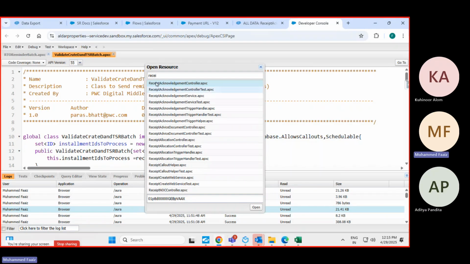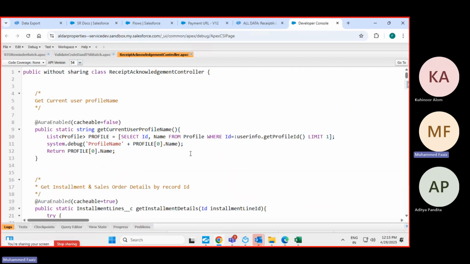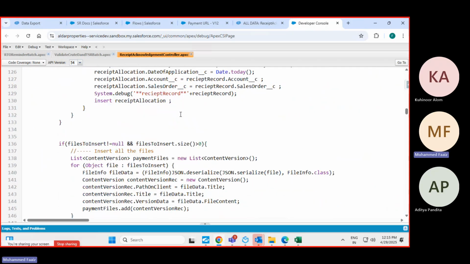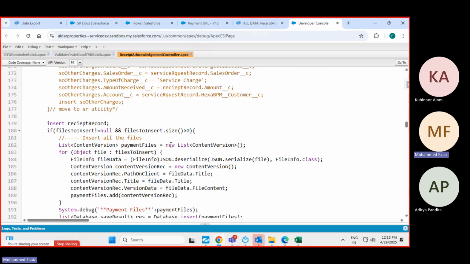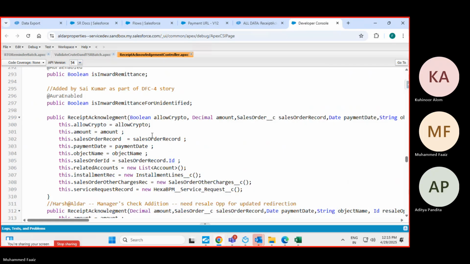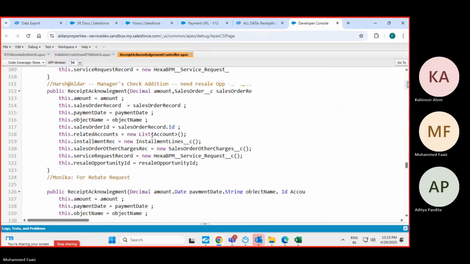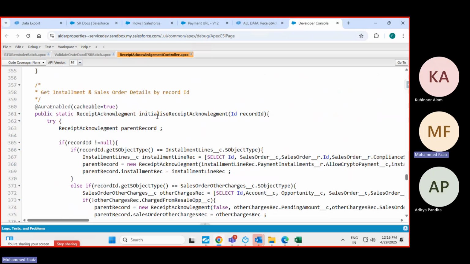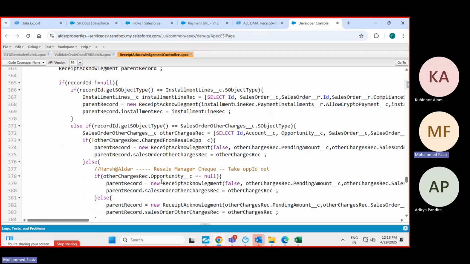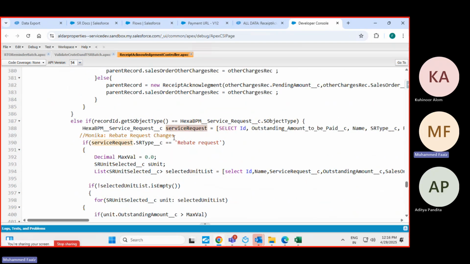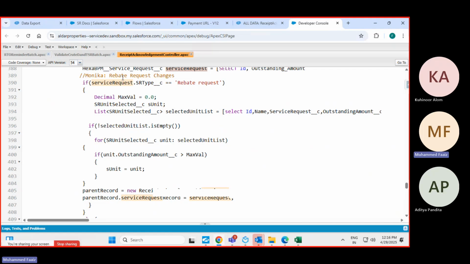Receipt acknowledgement controller. So here the initialize receipt acknowledgement method is there, and create receipt from SR update. This one, initialize receipt acknowledgement, is where we'll get the details. If it is a service request, it will come here. It will fetch all the details in the service request and create a wrapper class. You can just go through this class.